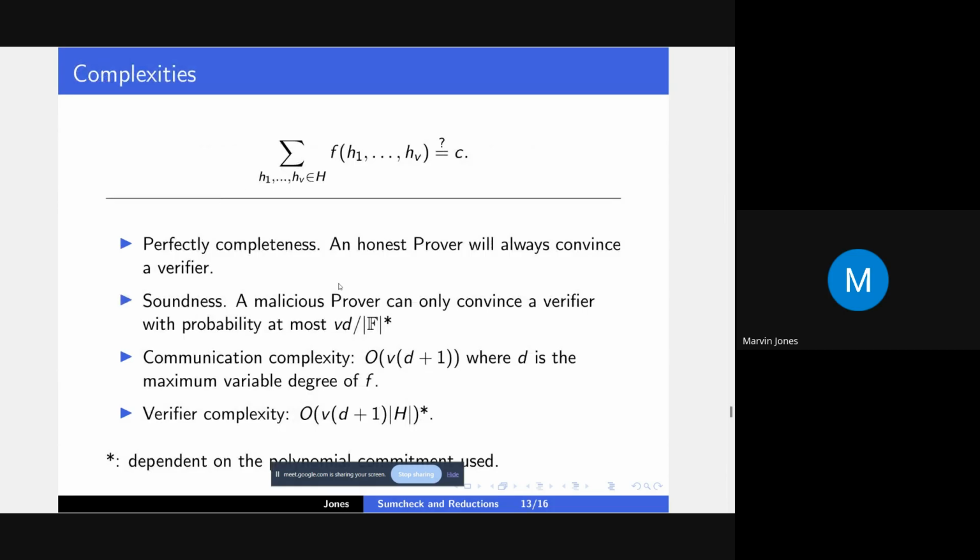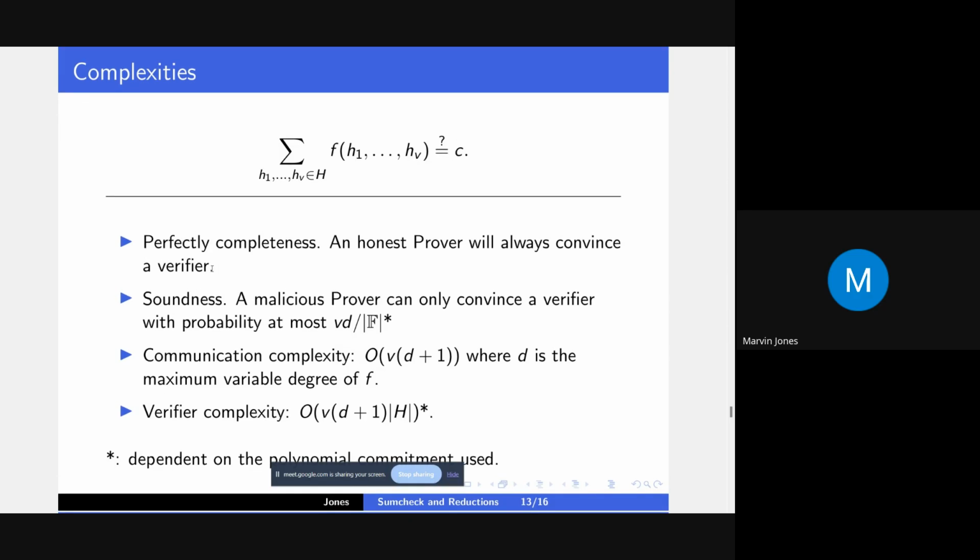so the next thought is, okay, well, what about the complexities? What's going on with this? The first thing to note is that the Sumcheck protocol satisfies perfect completeness. That's great, because that means that an honest prover will always convince a verifier.